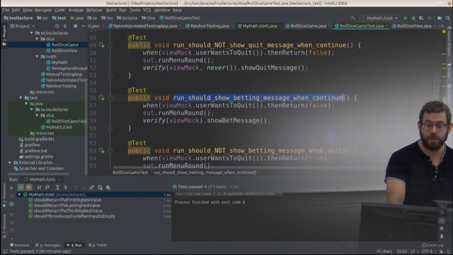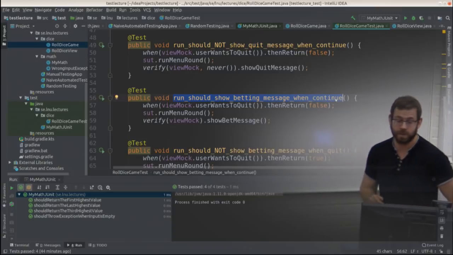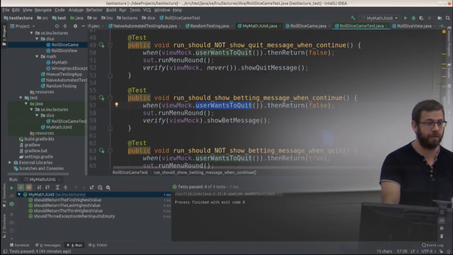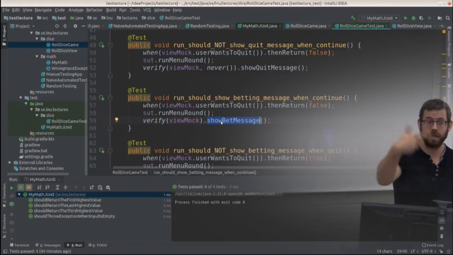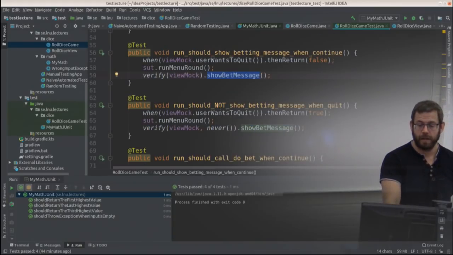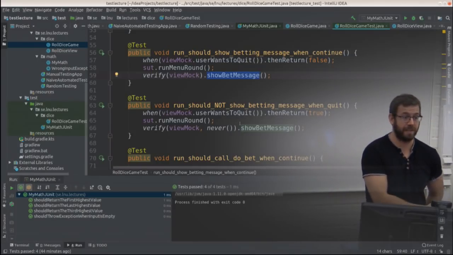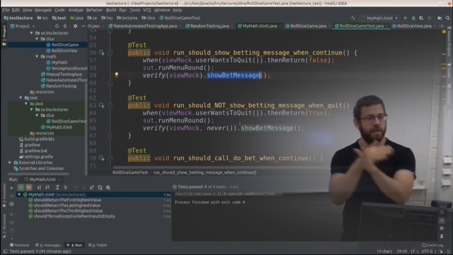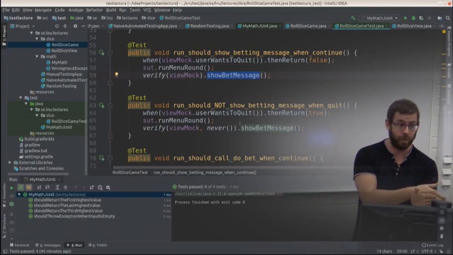If we continue, run should show betting message when we continue. And now suddenly I introduce this continue subject, so that means that we don't quit. So when we ask the mocking object whether the user wants to quit, it will return false. And then exercising the system under test, we say that if the user does not want to quit, then we show the betting message. Again, if they want to quit, we should not show the betting message. As you can see, I'm always creating both branches. Make sure that this shows when this happens, make sure that this does not show when the other thing happens.